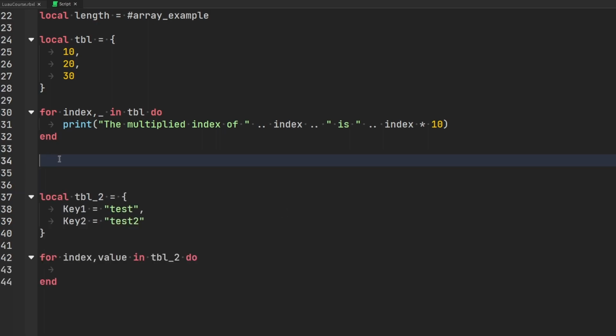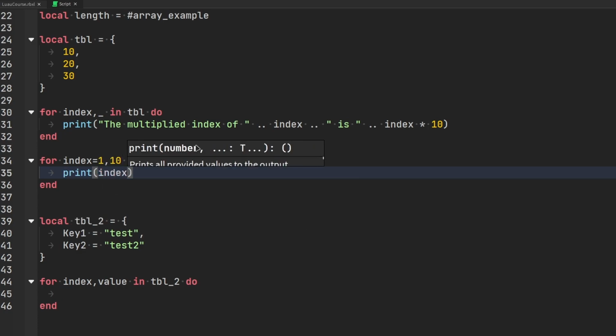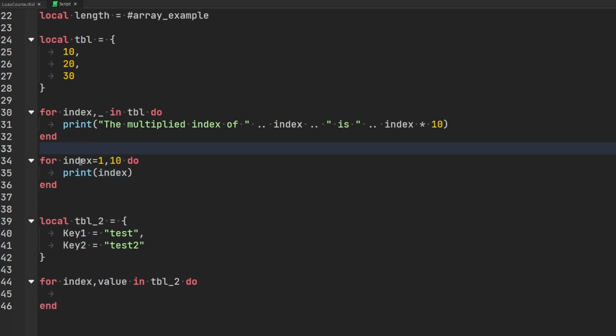But another type of loop with the for loop is this one. So for index equals 1, aka the starting range of the loop, and then we put the end of the loop. So this will iterate through 1 to 10. Do, I'll just print index here. So this will print 1, 2, 3, 4, 5, 6, 7, 8, 9, 10. Because we're starting at 1, we're going to 10.